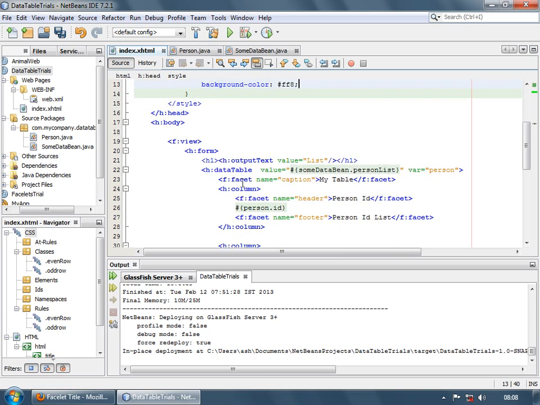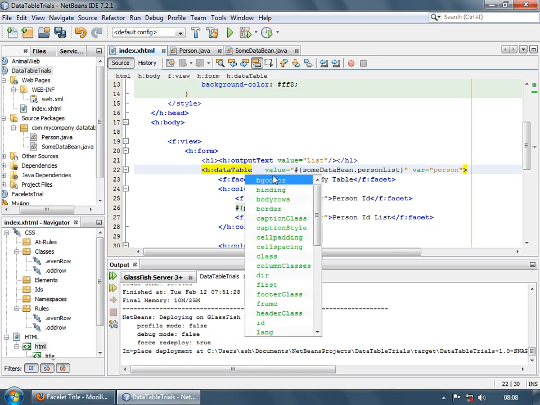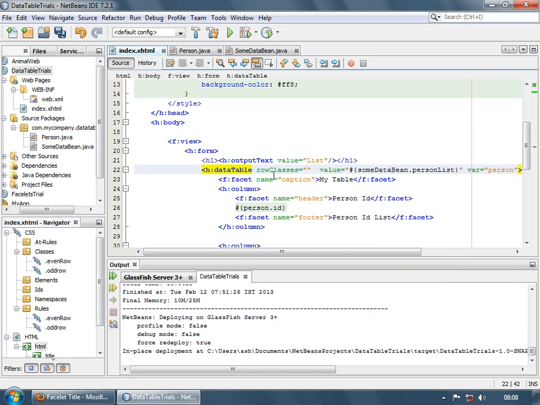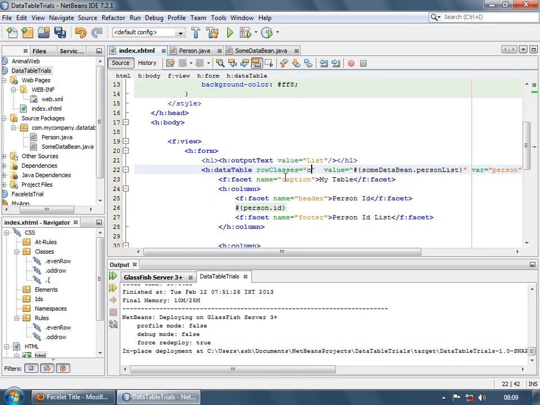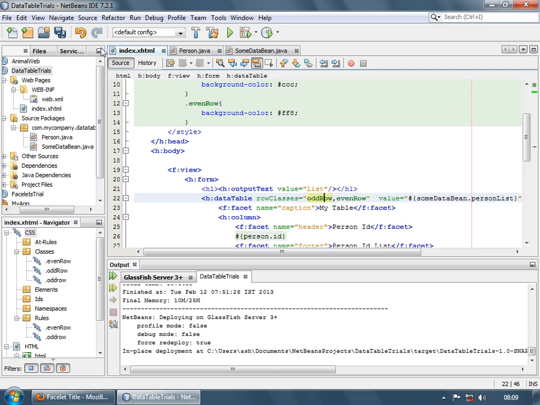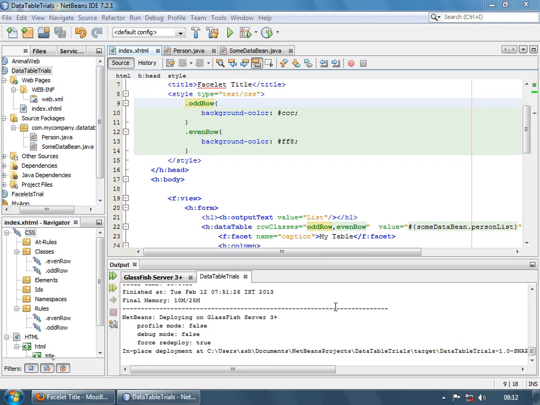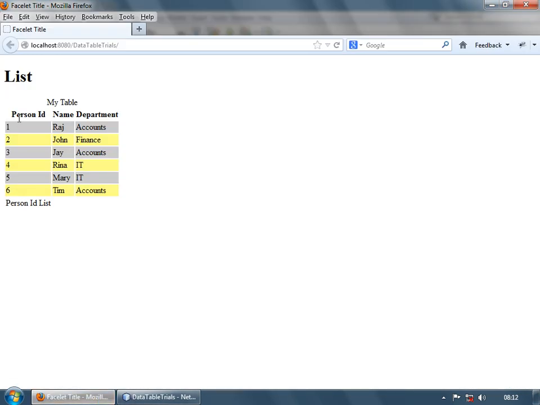And over here in the data table you have to mention the row classes. So no IntelliSense for this. So let's say odd row, comma, even row. Okay, that's it. So we are saying that these two styles are going to be applied alternately. So let's see that. So here's the output, rows in alternate colors.